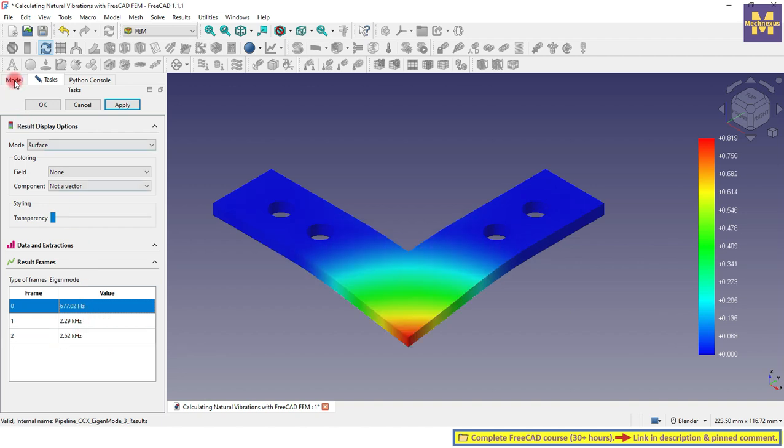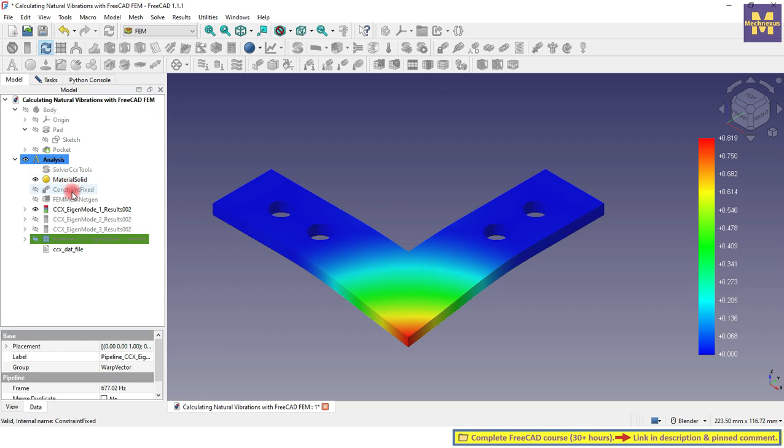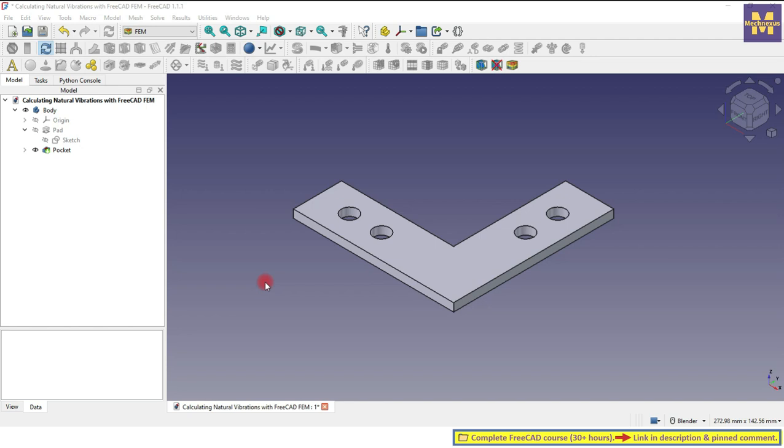I will show you from the scratch how to assign material, fix the faces, apply the mesh, and how to do this natural vibration analysis in FreeCAD with the help of a FEM workbench. So I will close this file and create a new file to show you from the scratch. Here I have a model, a very simple L type of plate, and it has 4 holes, and we will calculate the natural vibration of this plate.